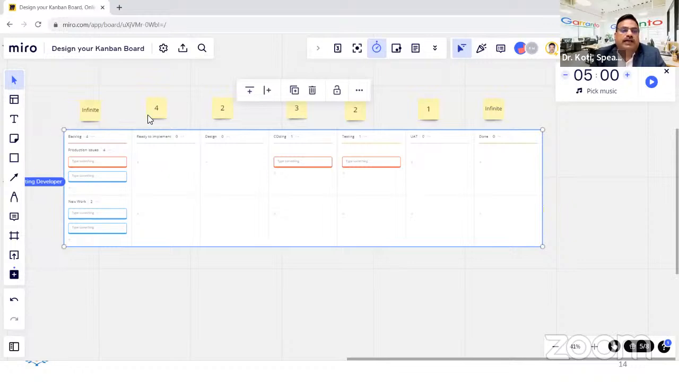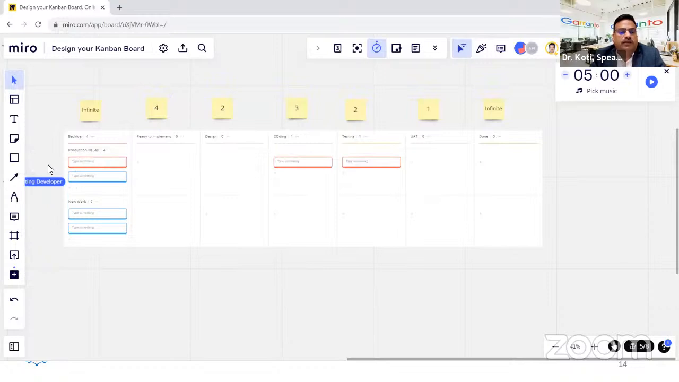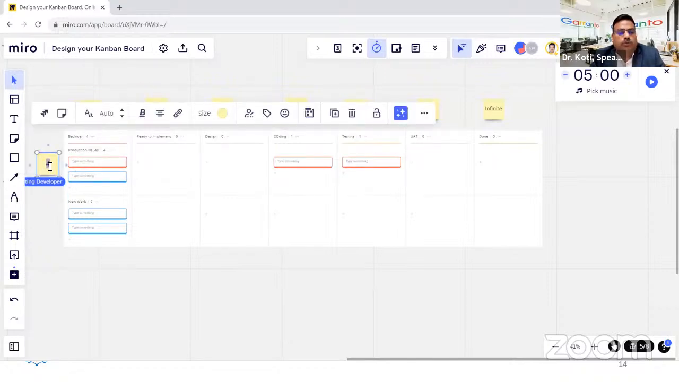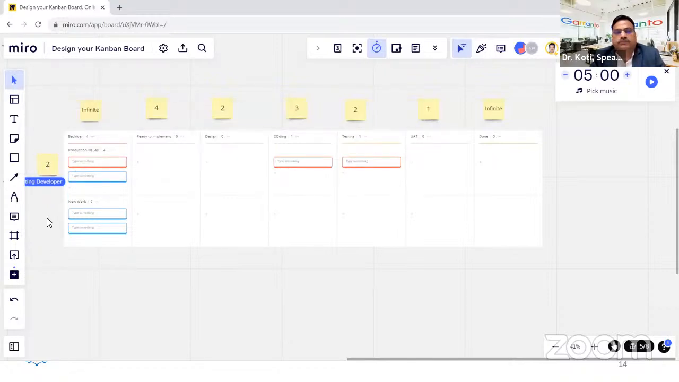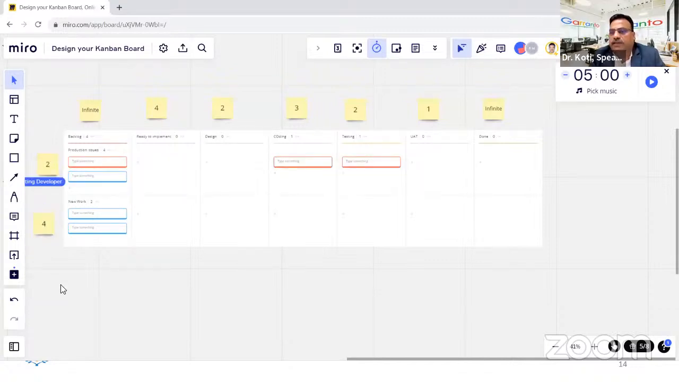So we can also say, we don't want to take more than 2 production issues at any given time. We don't want to work upon more than 4 features at any given time. We are applying the WIP limits here also. You can apply the WIP limits on the type of classes of service on the rows. You can apply on the columns as well.